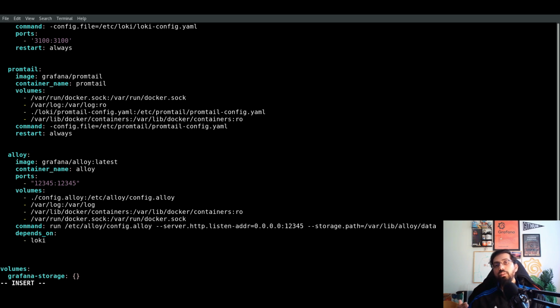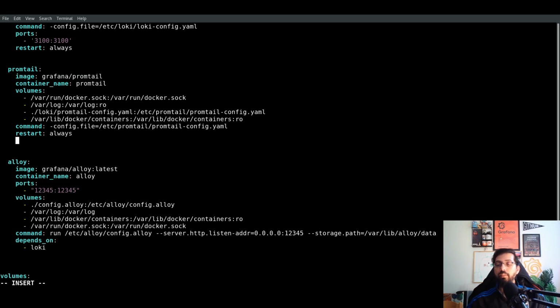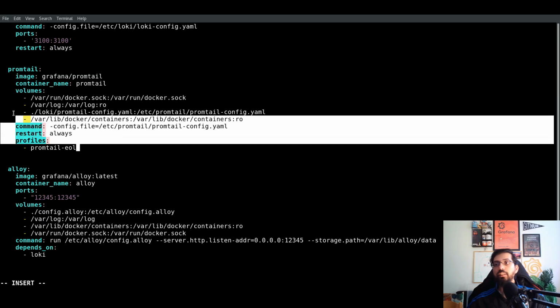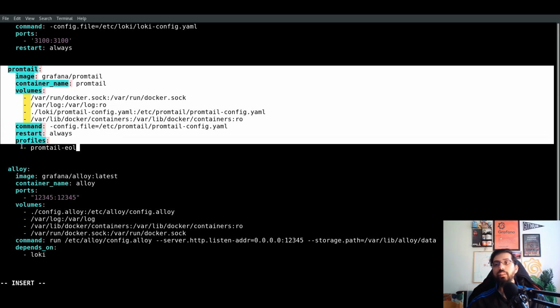Now, it is important to understand that you cannot run Grafana Alloy and Promtail together, so it doesn't make sense. So what we will do now is that we will not use the Promtail service sections at all. Instead of commenting it out, we will use the Docker profile command. So basically here I will write profiles, and then I will define as Promtail EOL. Okay. So basically what it means, we are defining in our profiles that we will not run Promtail service sections at all unless we say that run this specific profile.